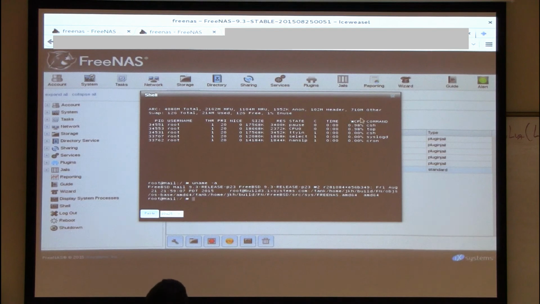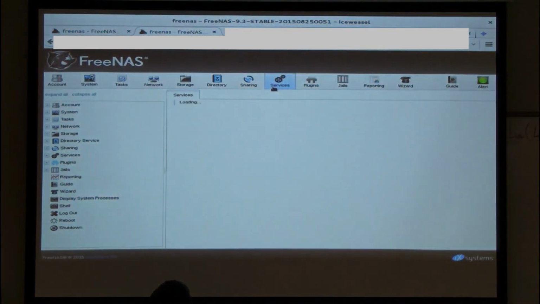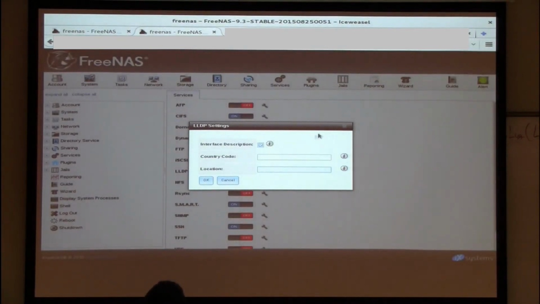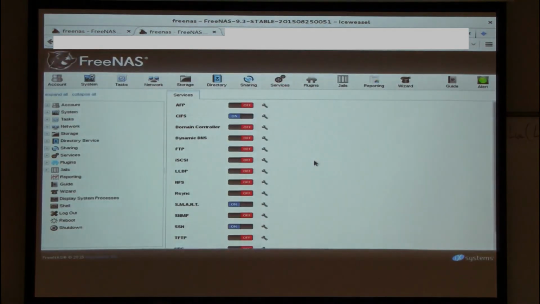So what else were we going to show? Services. We went through all that. There's an FTP server, if you wanted an NFS server, rsync. What's LLDP? I feel like I should know it. Yeah, me too. I don't remember. It's weird. I forget what it's for.